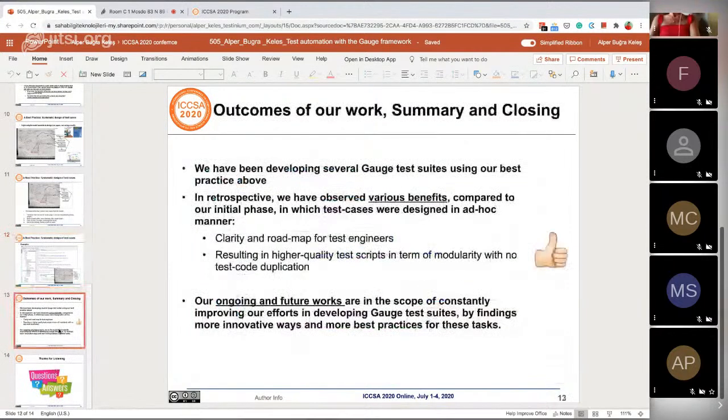Okay, as an outcome of our work, we were able to observe various benefits, not only for test case design, but also for a better understanding of the domain using the software under test. One of them is clarity and a roadmap for test engineers. First of all, test engineers have well-defined clarity on how to develop Gauge test scripts, with a clear roadmap that makes it easier to know the progress.